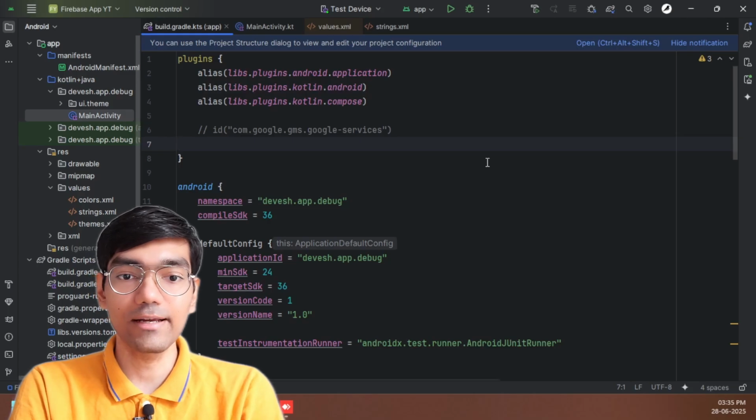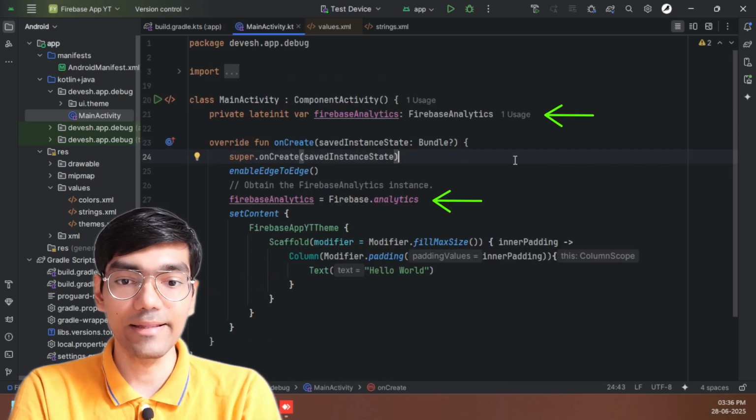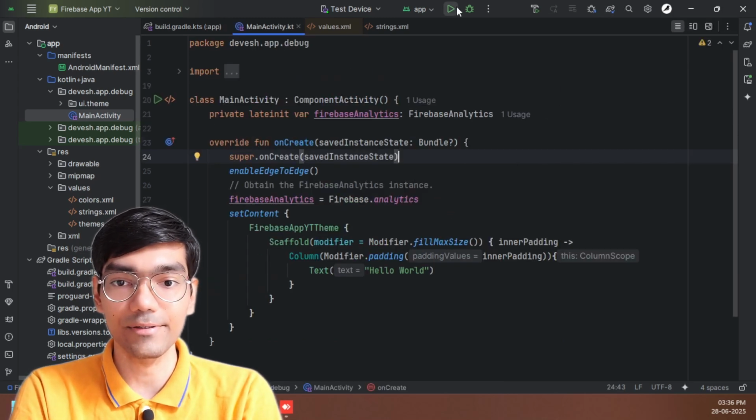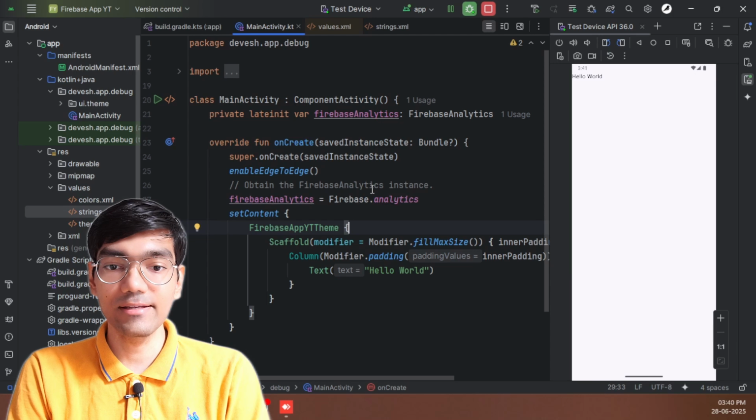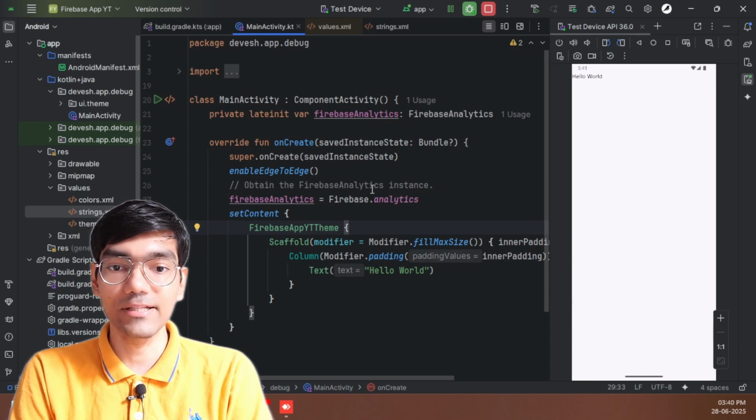Now let's check whether our Firebase integration is properly working or not. I have initialized Firebase analytics and let's debug this app. Now as you can see, the app is running properly on device without any errors. It means that our Firebase services is properly working on the device without any issue.